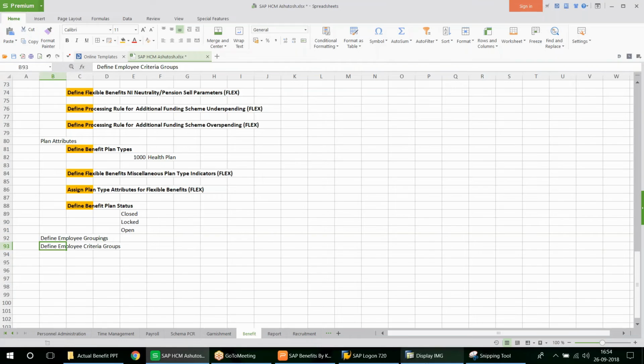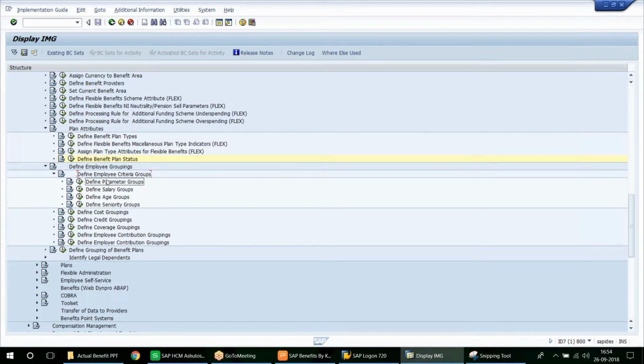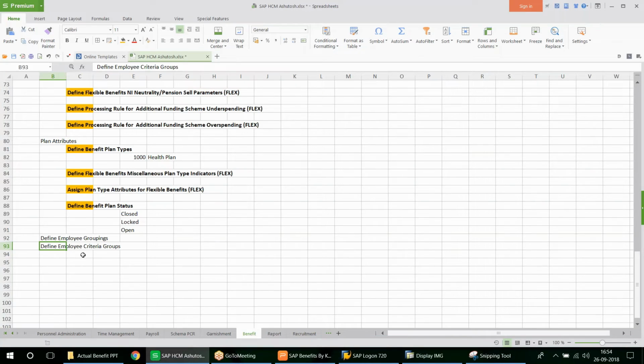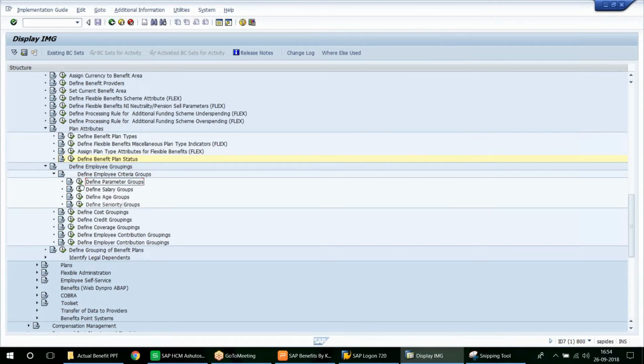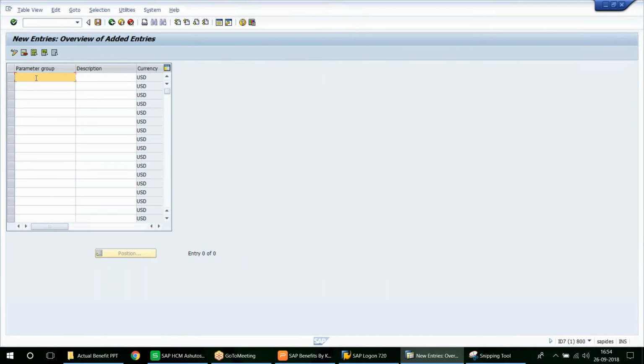So here we come into define employee criteria group, and this is the define parameter group that we have here. In the parameter group, what are we going to define? We're going to define the parameter group, and most likely what I'm going to do is take a standard parameter here.